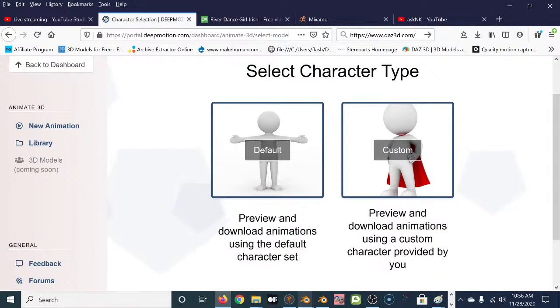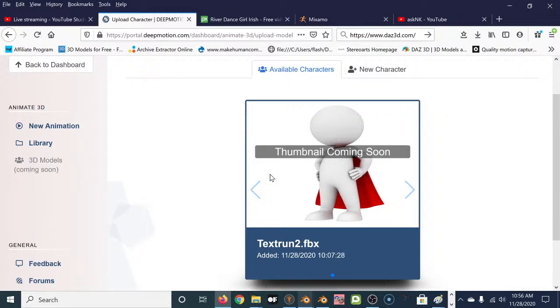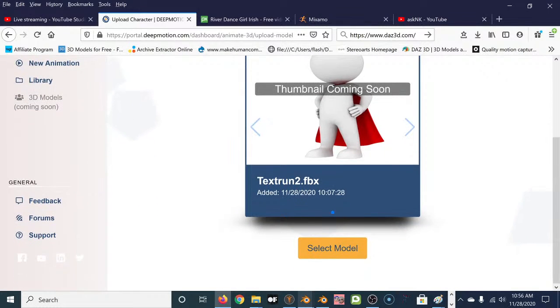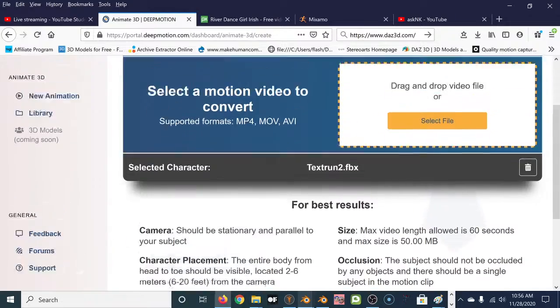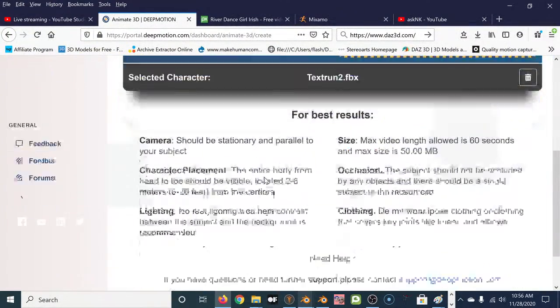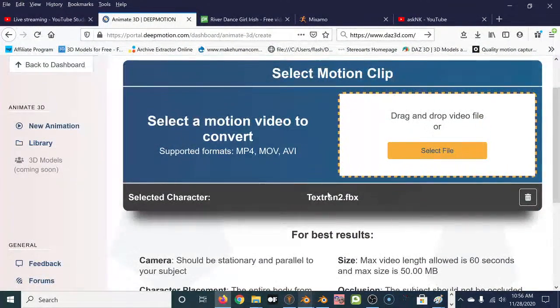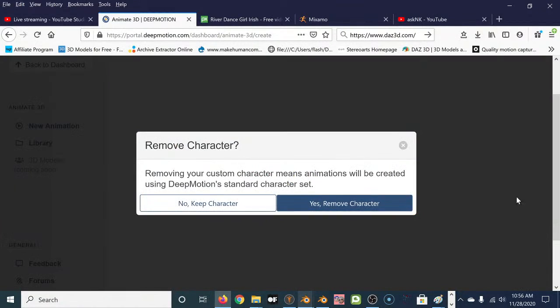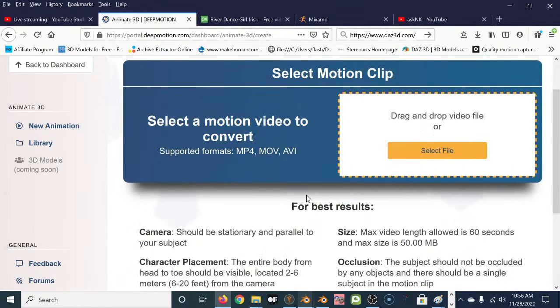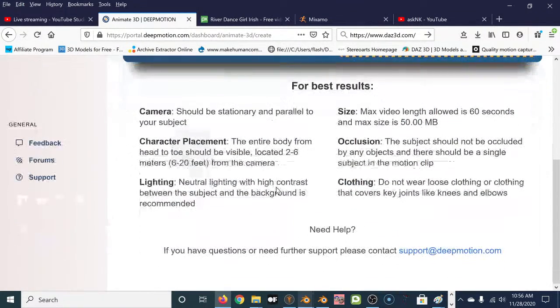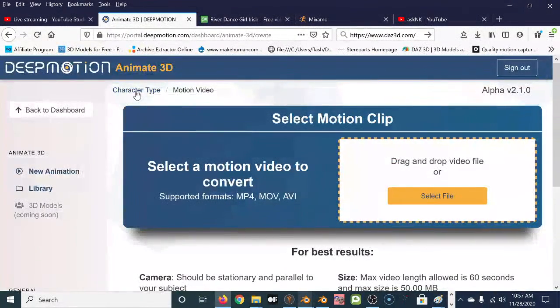Let's see, preview, download animations using a custom character. Okay, custom character. Why is it using this one? Hold on, select model. Something's wrong. It keeps trying to use this character. I don't want to use that character. Yes, remove the character. That's because I previously used another character.